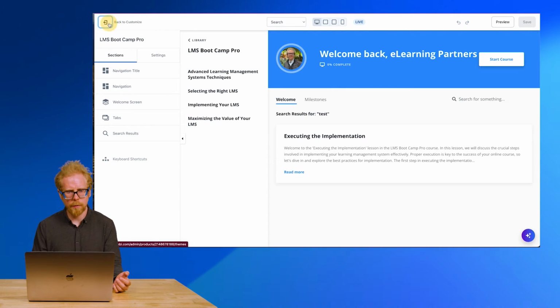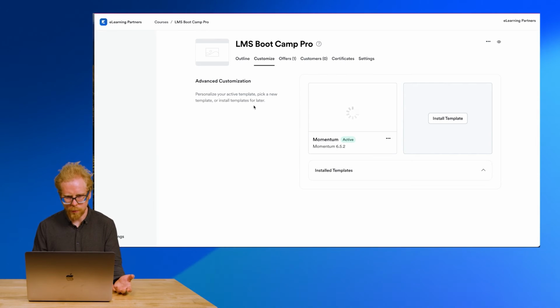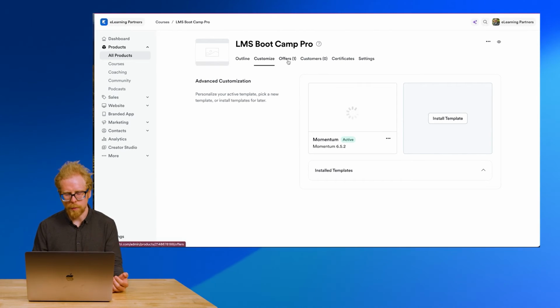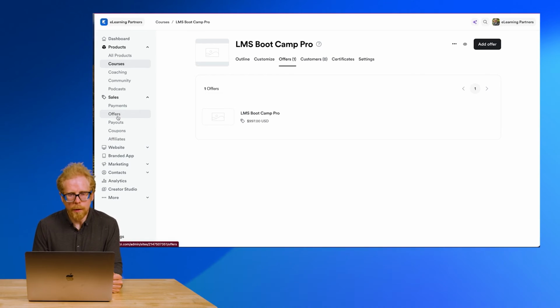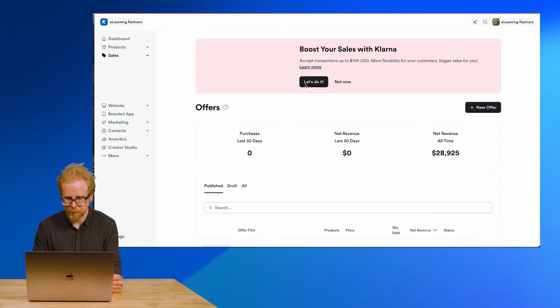So now that you've created your course, you know how to customize it, let's look at offers. Now, if you opted to say that you're going to charge your course at a specific price at the beginning of this course creation process, then an offer was automatically created. And it will show up here. It will also show up under sales. So if you go under sales and we go to offers, it's going to show the new offer.